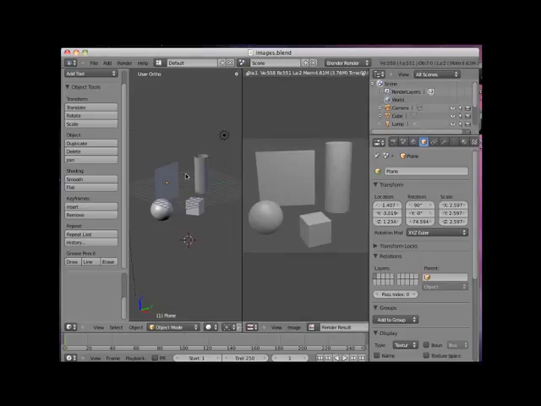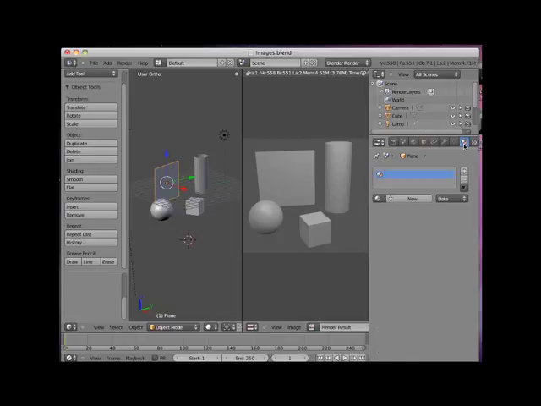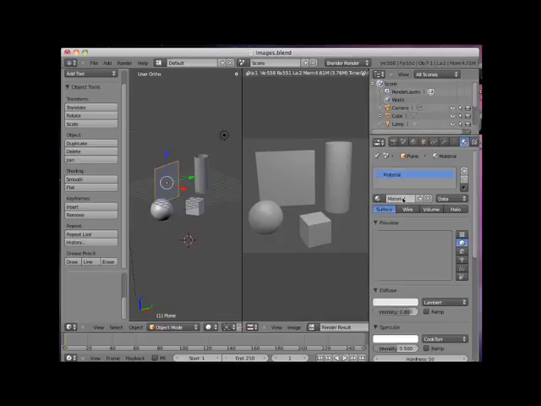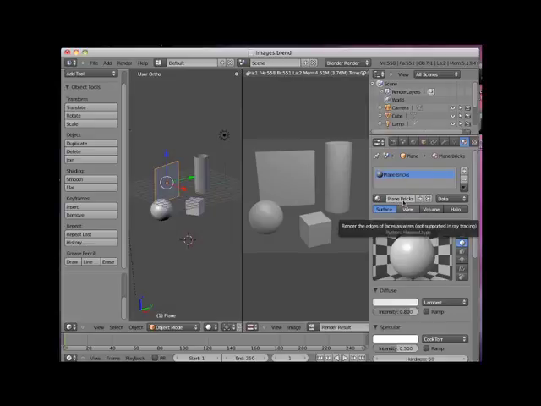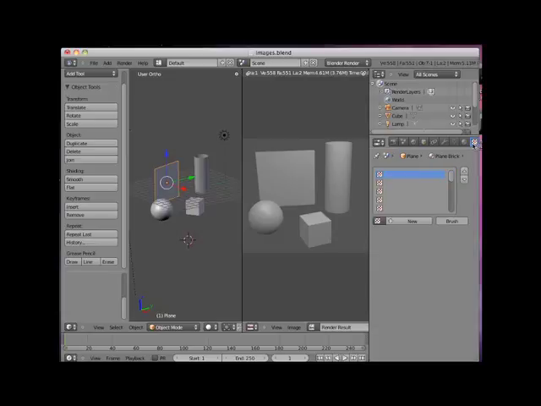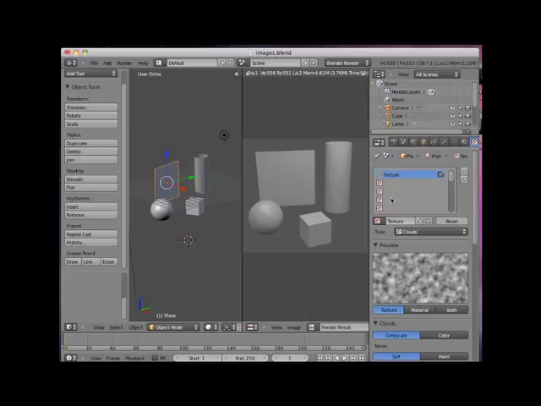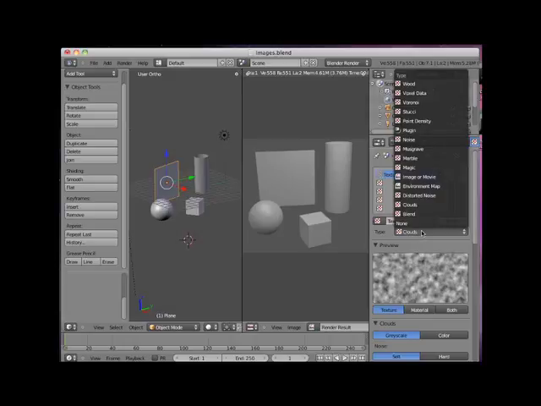I'll select the plane object and click on the Material Context button, which displays the material editor. I'll click on the New button and name this material Plane Bricks. I'll then click on the Texture Context button, which displays the texture editor. I'll click on the New button. By default, Blender adds a procedural cloud texture named Texture. I'll click on the Type button and select Image or Movie as the texture type.